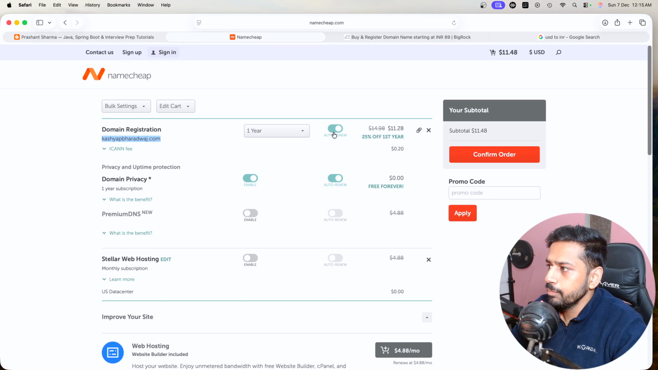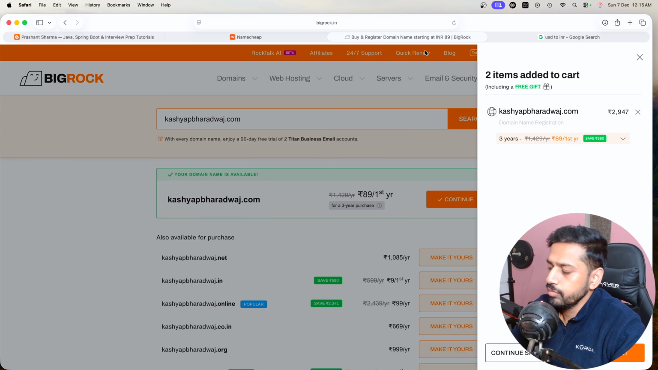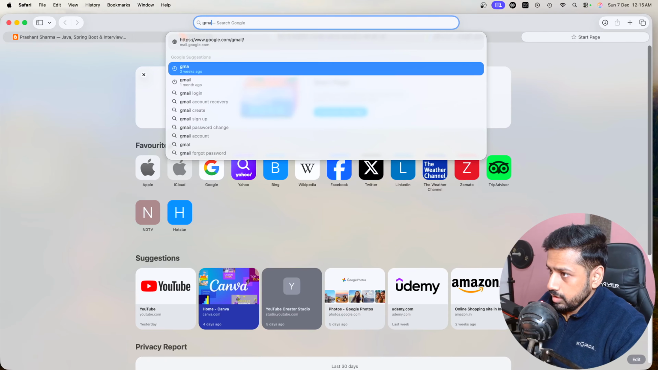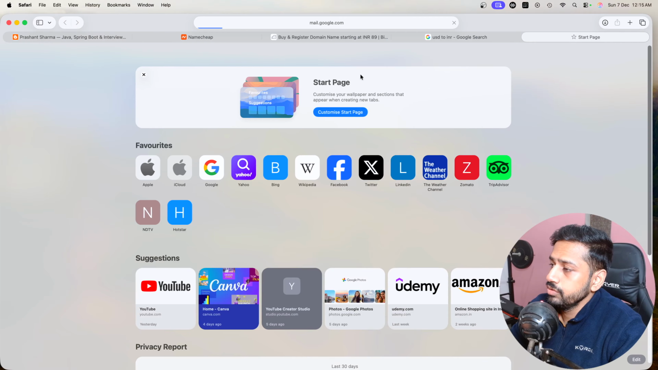So you can compare depending on what you need and what you don't need, and you can buy it. So let me show you what I bought it for. I have my emails, so let me check those.